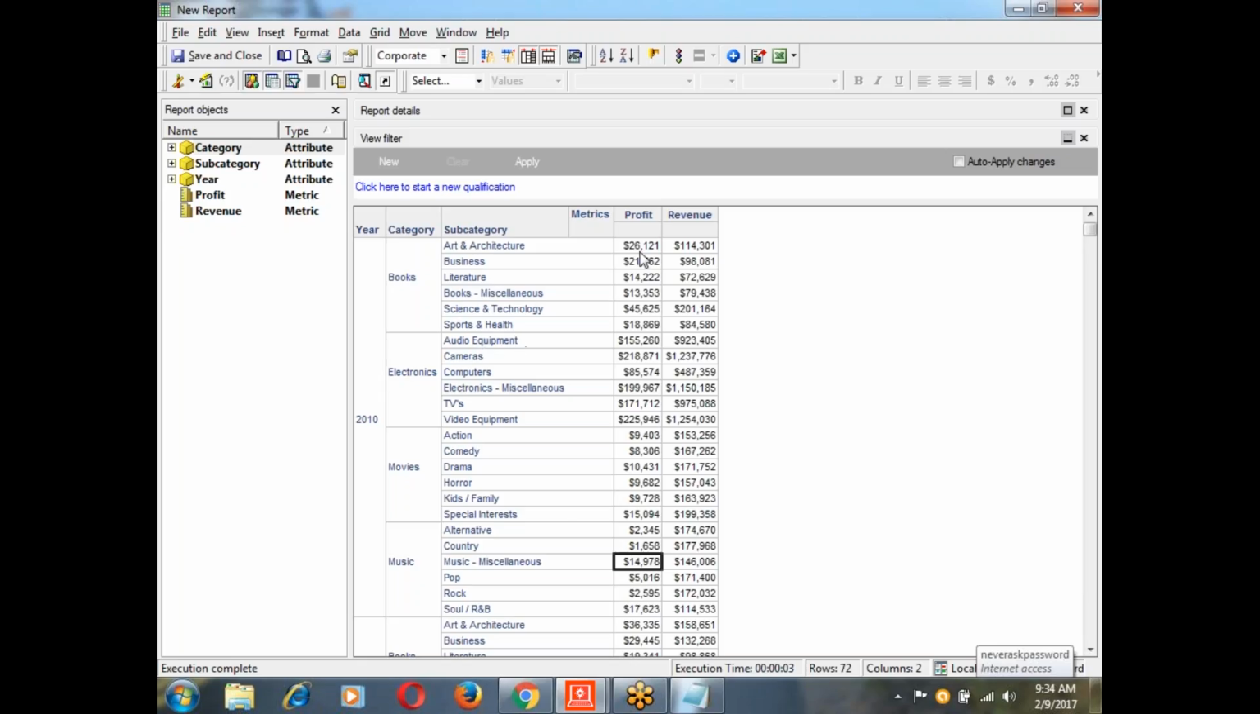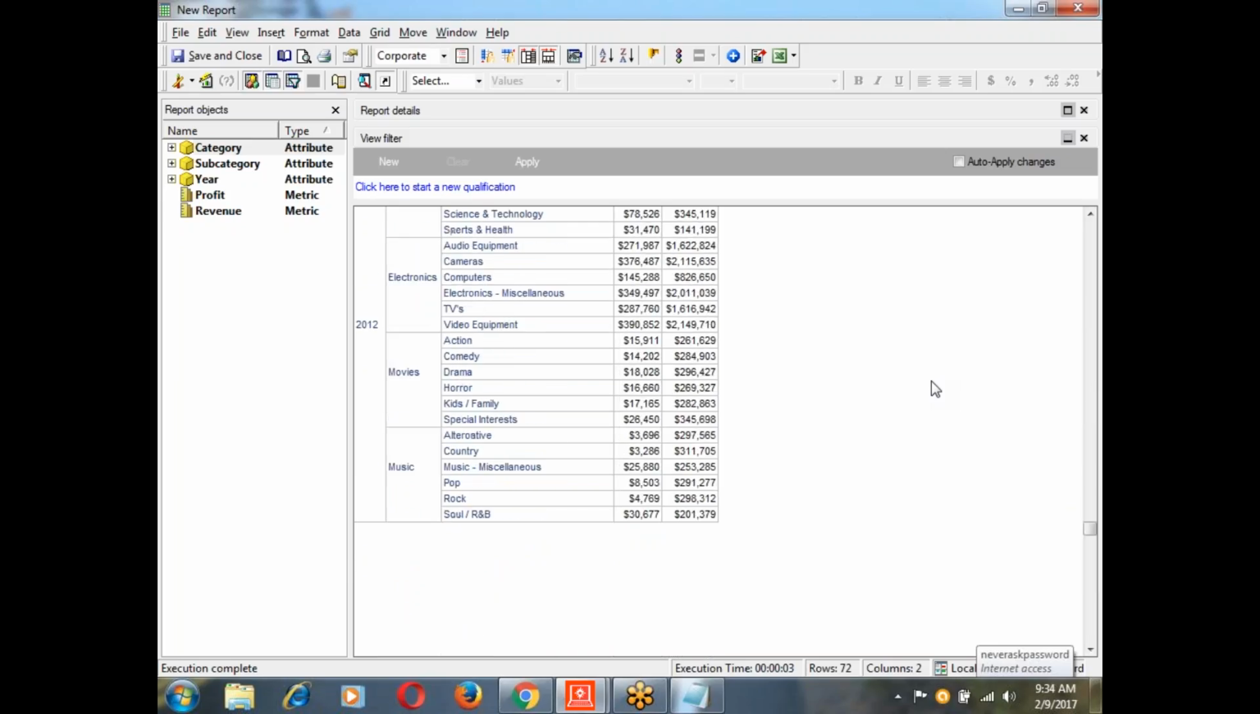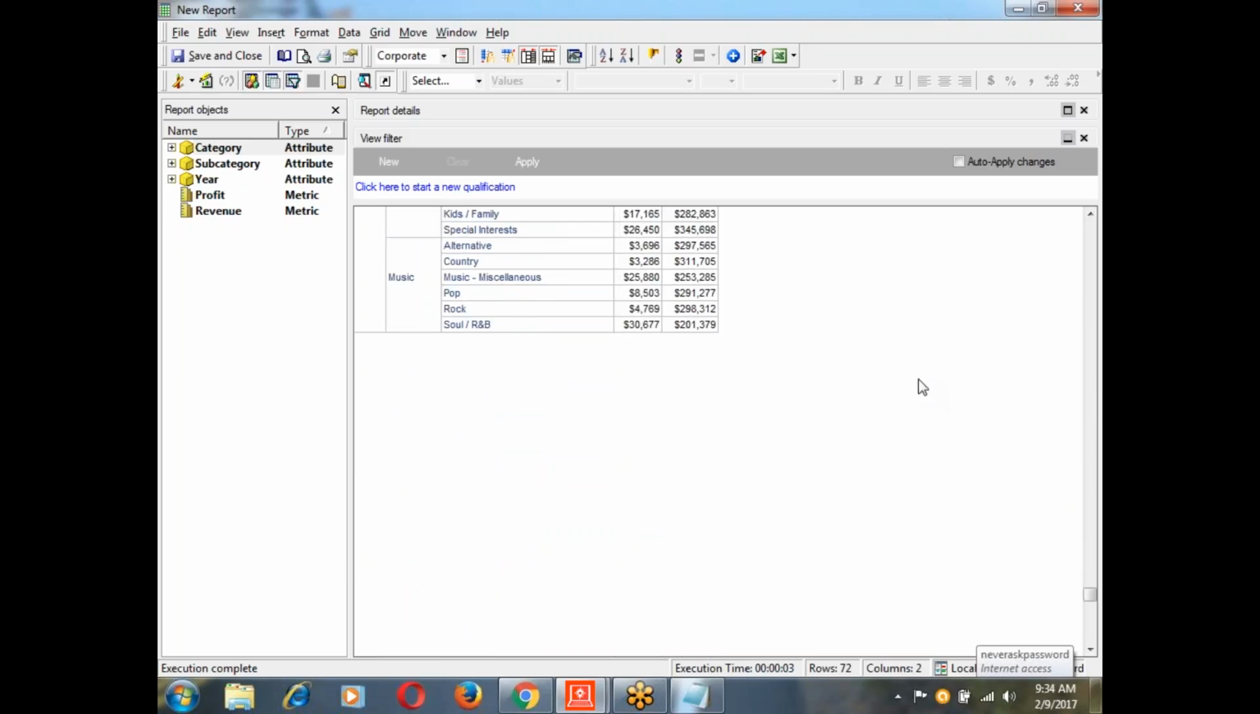So on those lines, I want to apply a condition on profit, or on subcategory, or on category or year. So we make use of the filters we have seen. Now, for example, assume I want to apply a condition on the year. If you look at the year currently, it is displaying 2010, 2011, and then 2012.